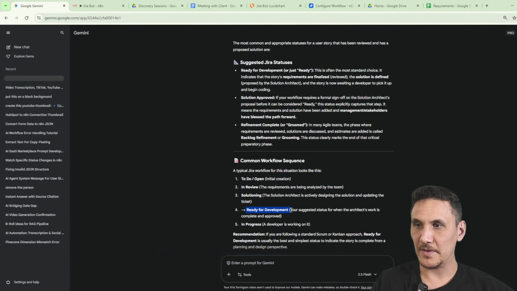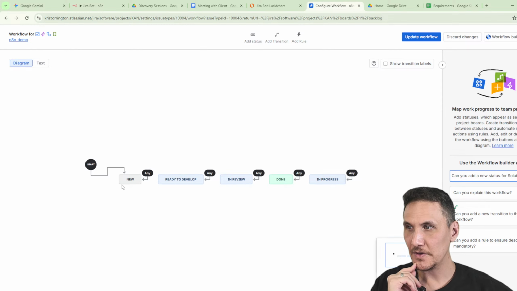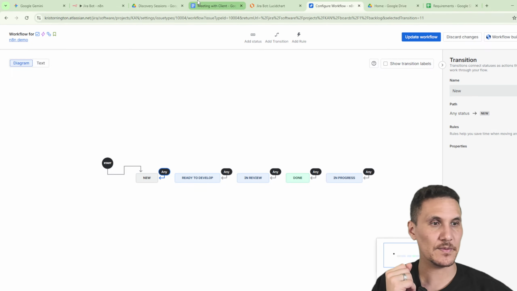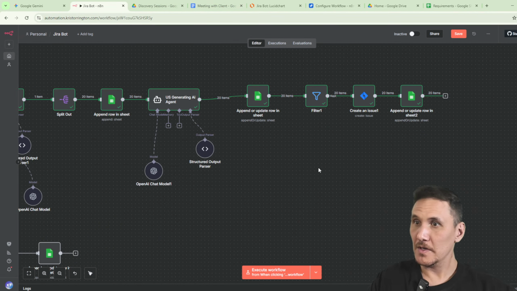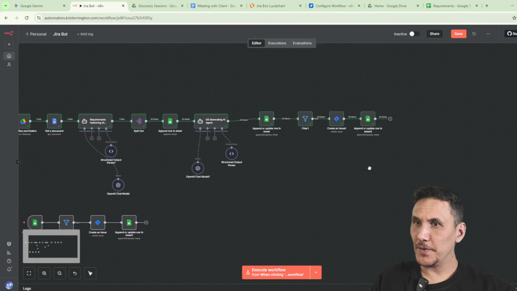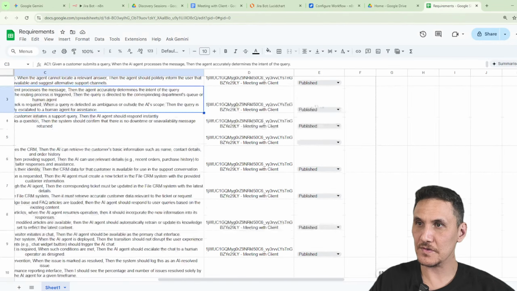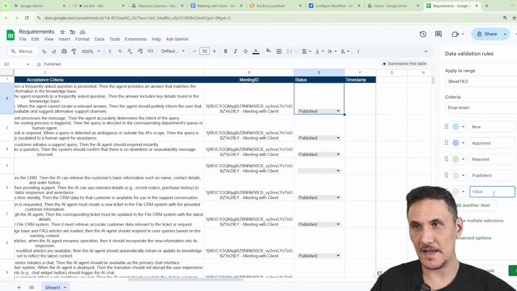Solutioning ready for development. We'll just use ready for development, I suppose. Cool. So once it goes to new, it can go to ready to develop. And that means we've got a solution. All right. So what are we going to do now? Let's add another item, ready to develop.